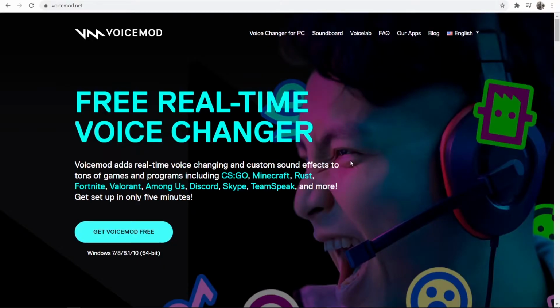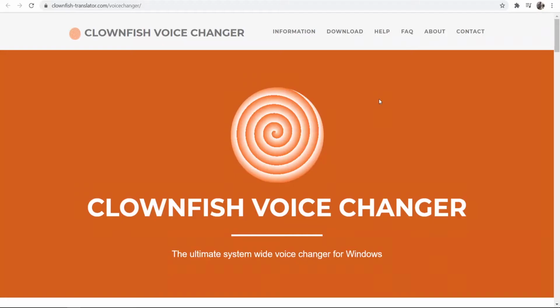Now, to change your voice on Discord, you're going to need a voice changer. There are two main voice changers that people use. The first one is called Voicemod, and the second one is called Clownfish Voice Changer. You can use either of these to change your voice on Discord. They both have their pros and cons.